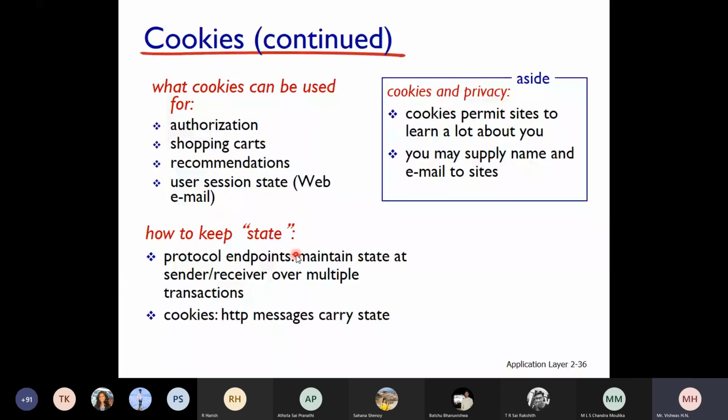So what can cookies be used for? Authorization, shopping cart, recommendations, user session state. Then how do we keep state? Protocol endpoints maintain state at sender and receiver over multiple transactions. So HTTP messages carry this state with a cookie header.